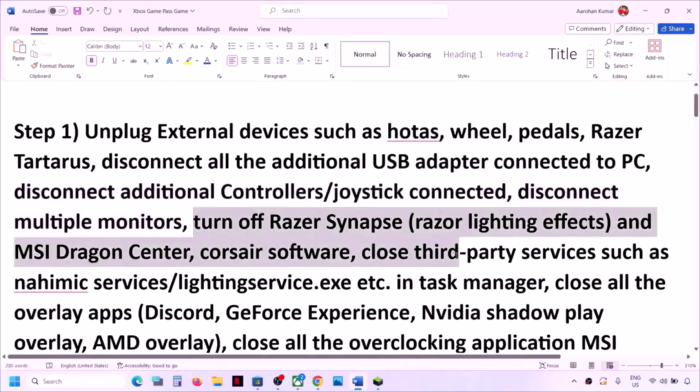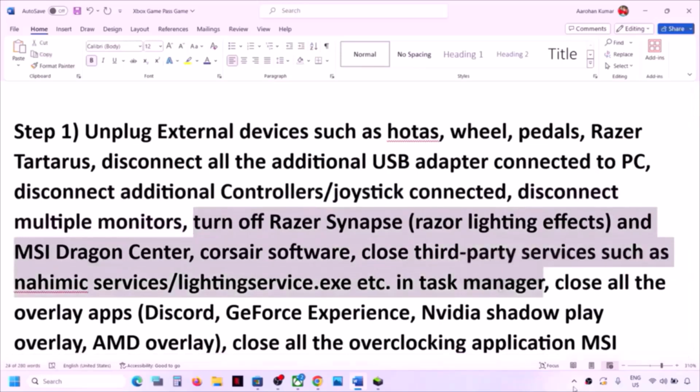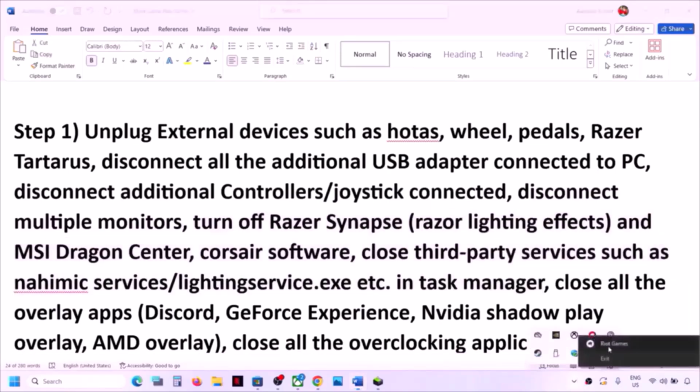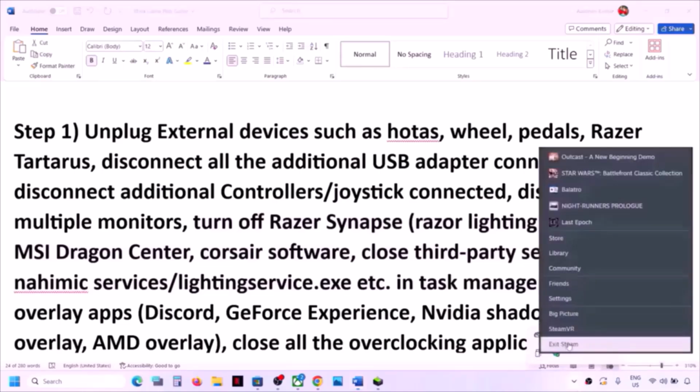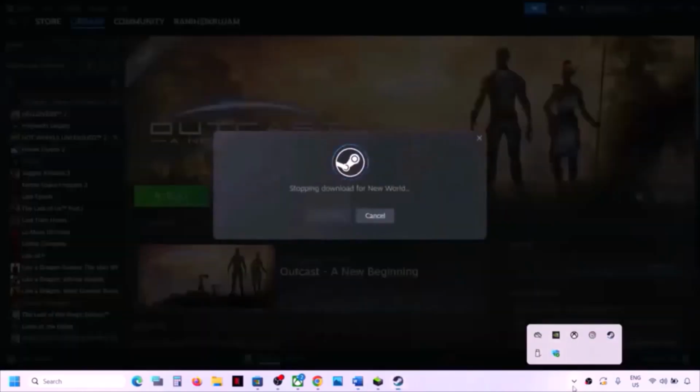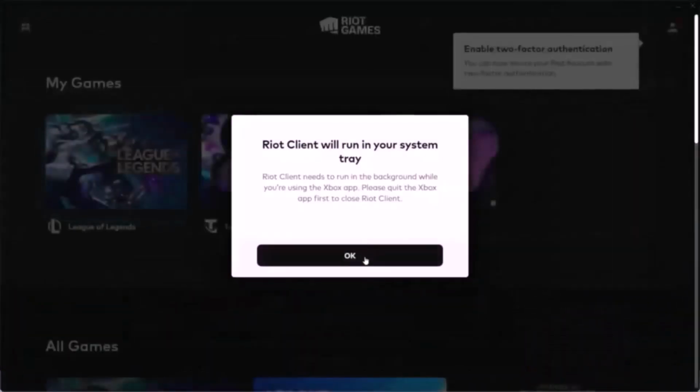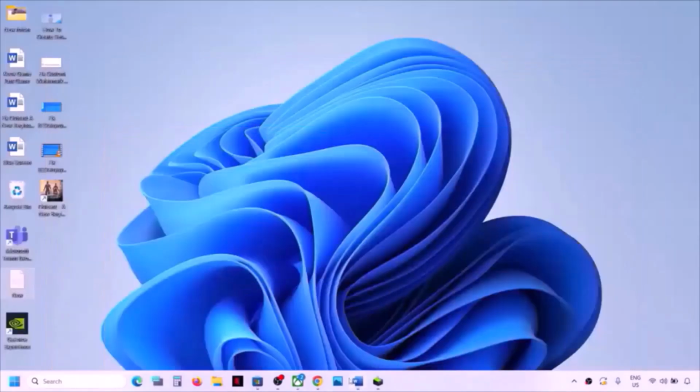If you have any third-party services or applications running, close them. So you can just close all the third-party applications over here. If you have any third-party software or services running over here, close them. So close all the third-party applications and then launch the game and then check.